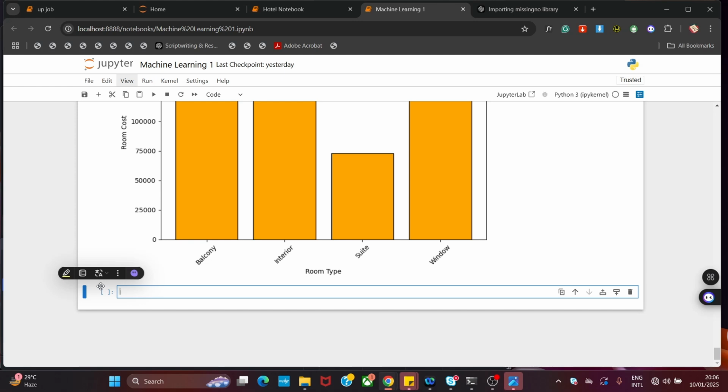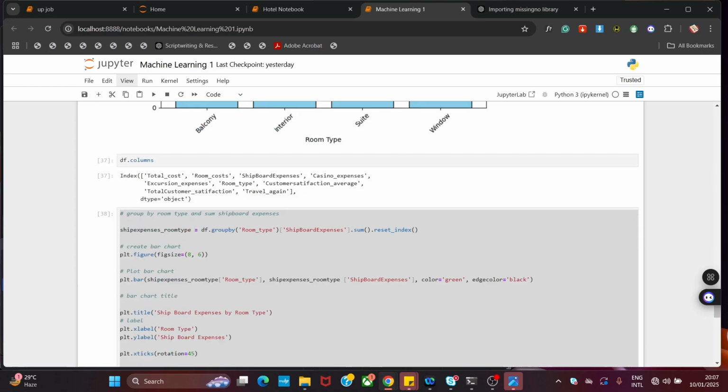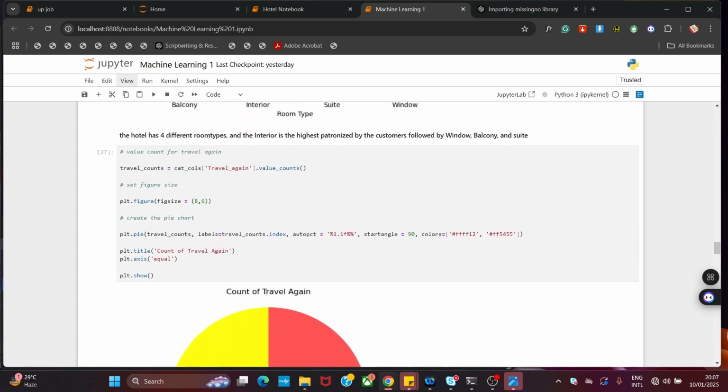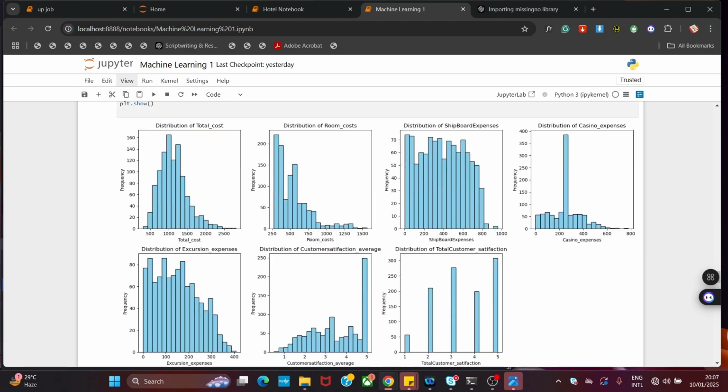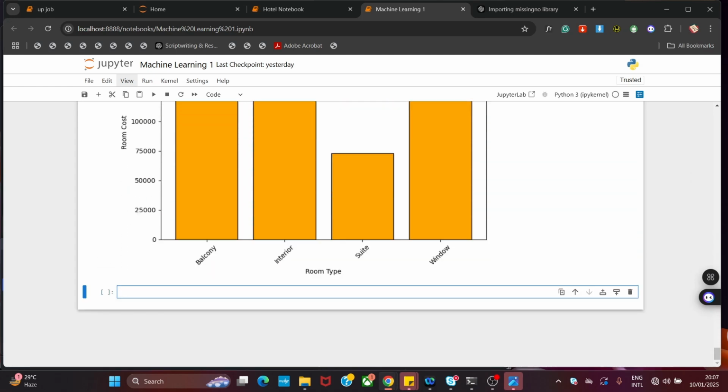The next thing we can look at is calculating the average customer satisfaction for each category. Remember that we have two categories, which are travel again and not travel again. When we plotted the bar chart, we found that travel again has about 50.7%, while not travel again has about 49.3%. Now, we want to calculate the average customer satisfaction for each category.